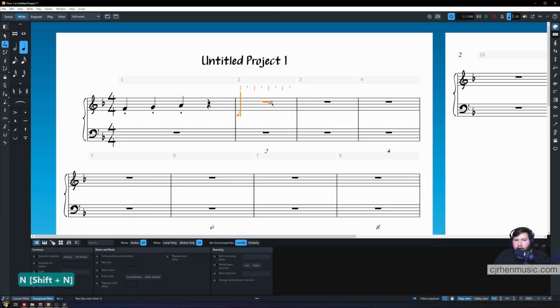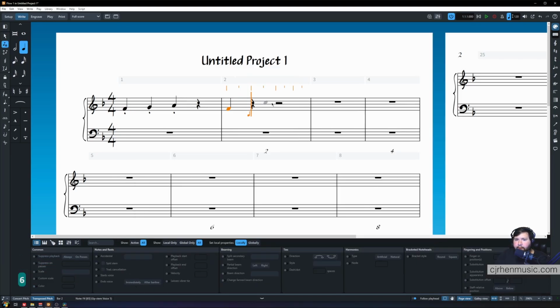Watch now as I enter note input mode. I have my quarter note selected and I input an F. Now I want to put my staccato on it. I do it after the fact since I have that setting enabled, but if I input another note after that, it doesn't carry that over.